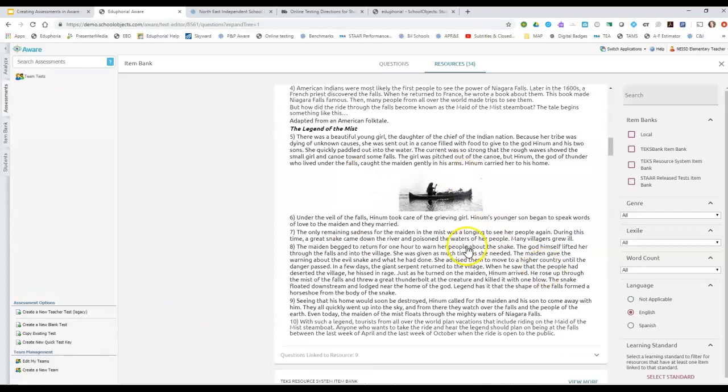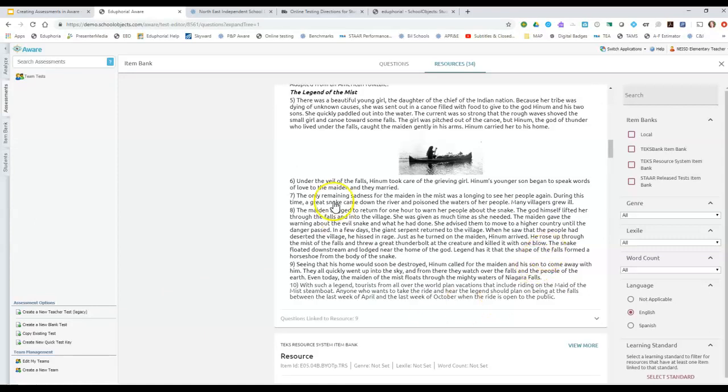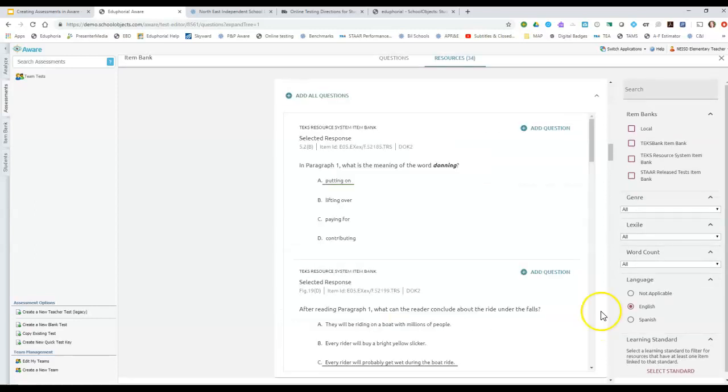Once you decide, yep, this is the right passage that I want, I've read through it, it seems to be appropriate for my students, I can look right below it. It says questions linked to resource. There are 9 questions associated with this passage. If I click on the caret, it will expand.